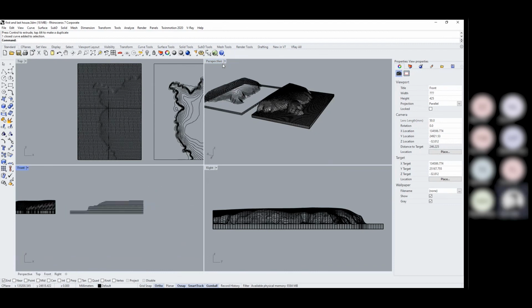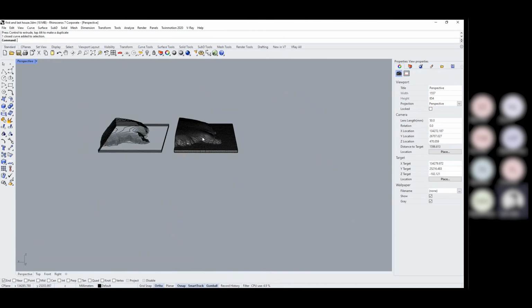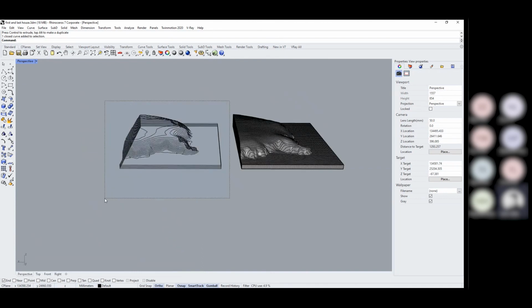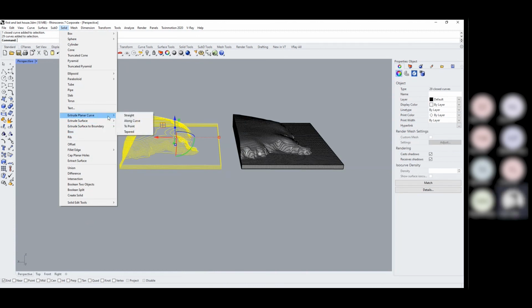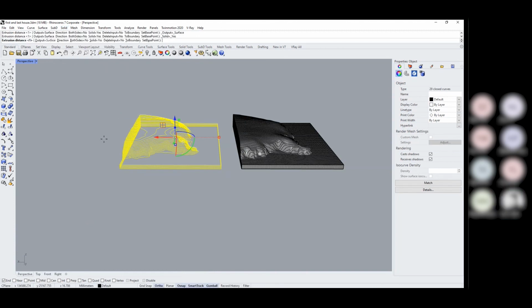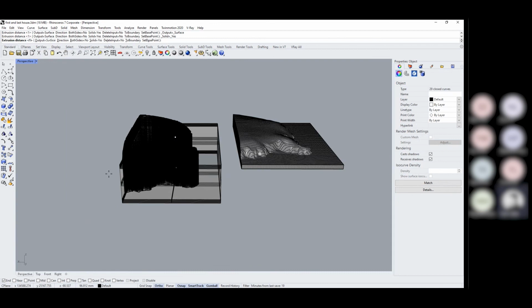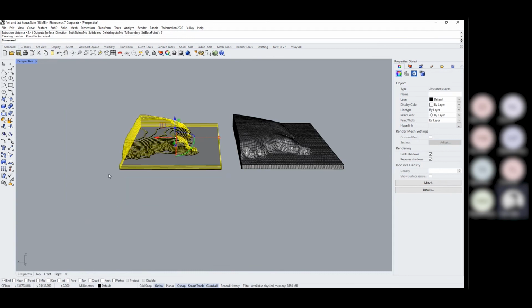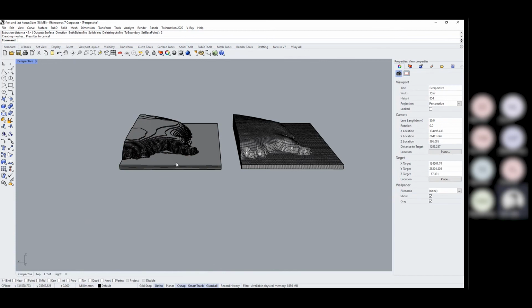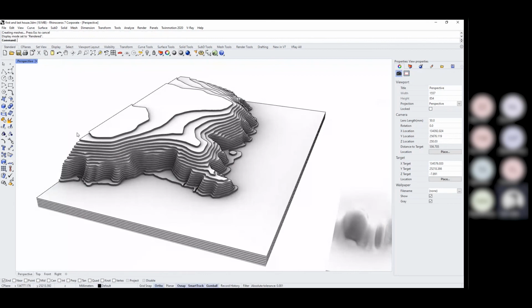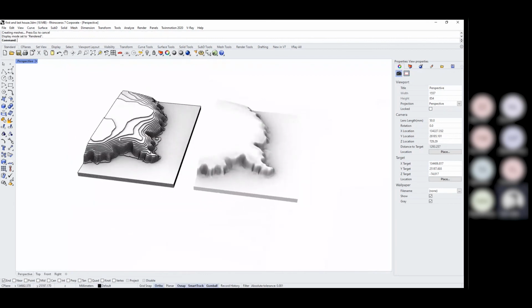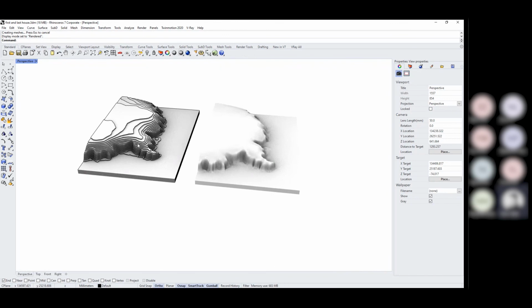And if you wanted to see what a model like that would look like fabricated, it's just a case of selecting these, going to solid, extrude curve, straight. We already know the distance between the contours was 2, so my extrusion distance is going to be 2. Hit enter, and now I've got this nice contour model. So you even get to preview it before you fabricate it. It saves you so much time working out that things aren't quite the way you want them to be.